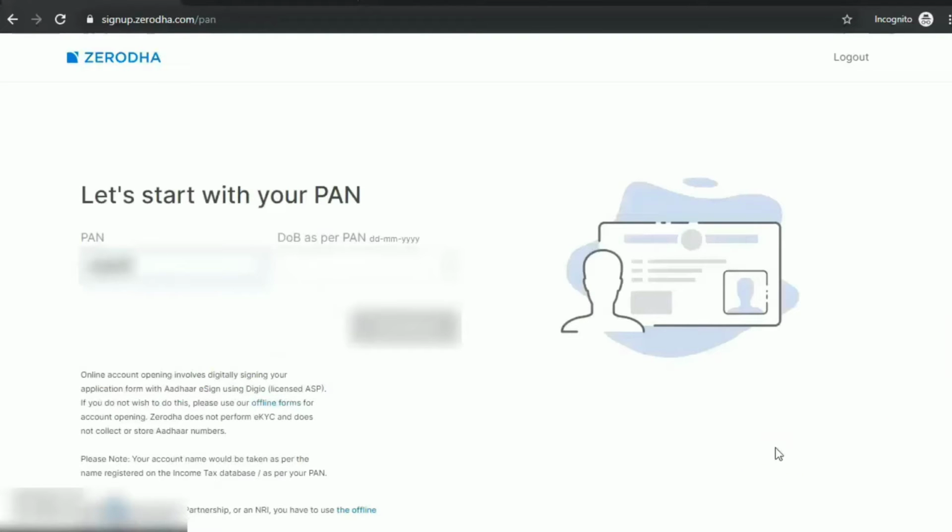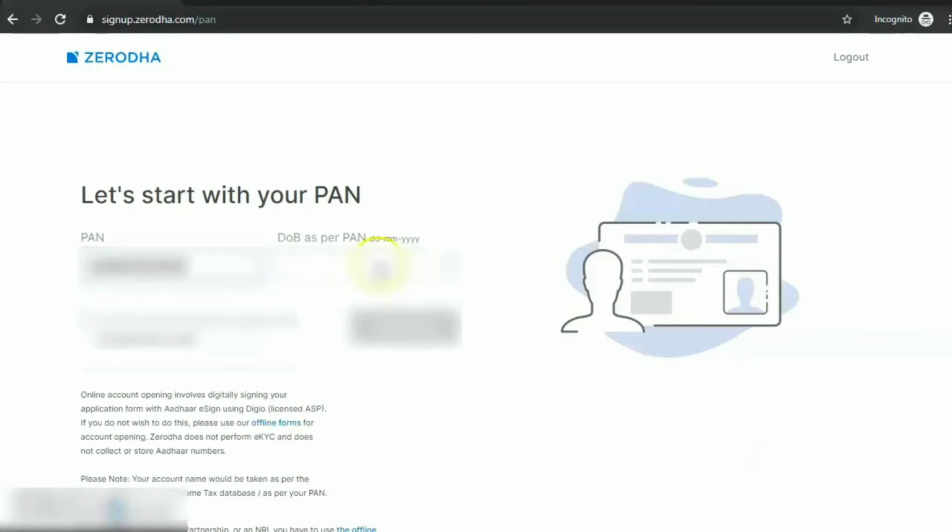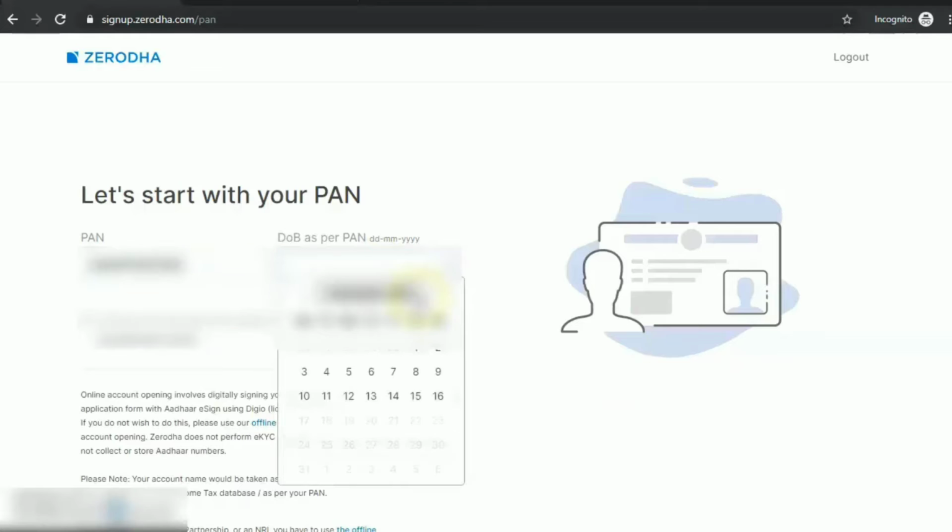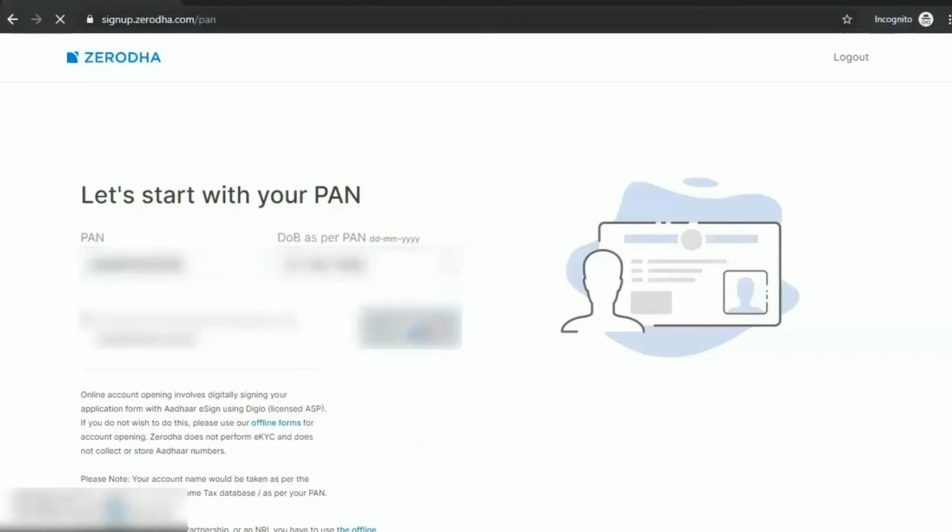Make sure you key in your PAN exactly as per your records, followed by your date of birth. Select the information accurately, accept and continue.